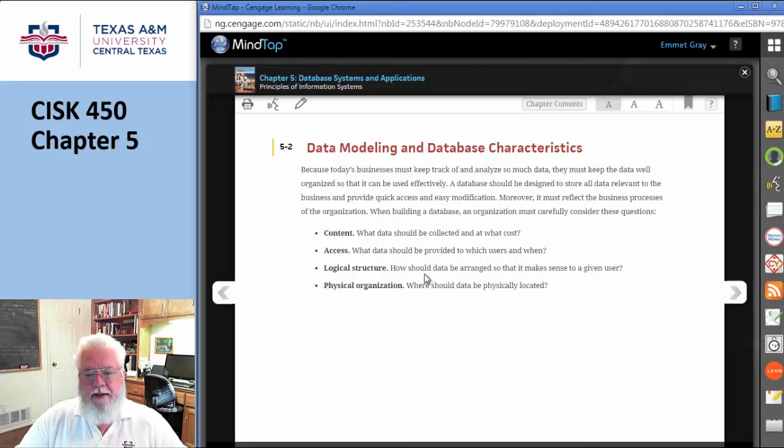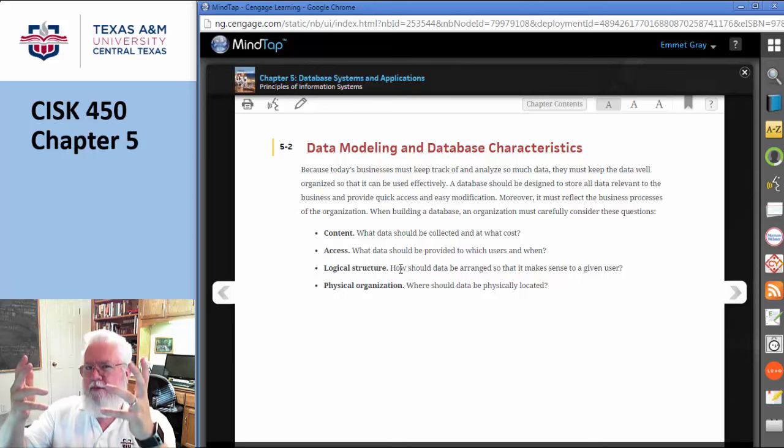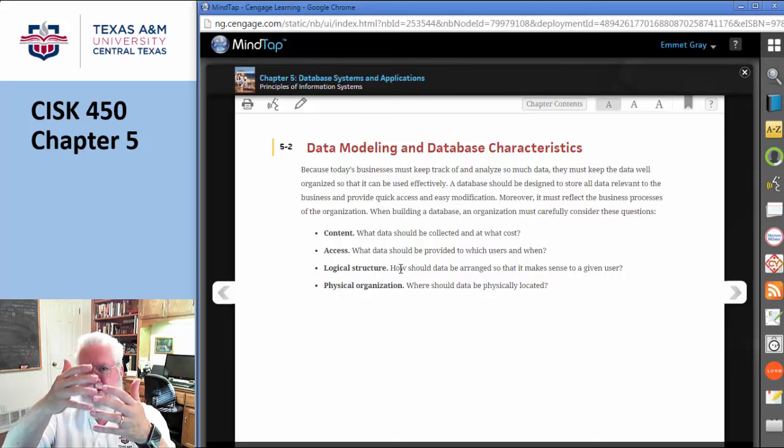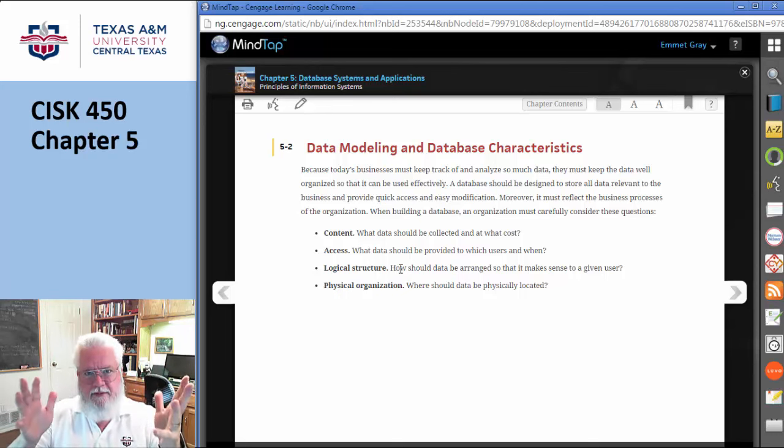Logical structure. In other words, when the model is presented, how is it going to look to the user? Is it going to be organized so that they can put the little puzzle pieces together? And is it going to make sense?